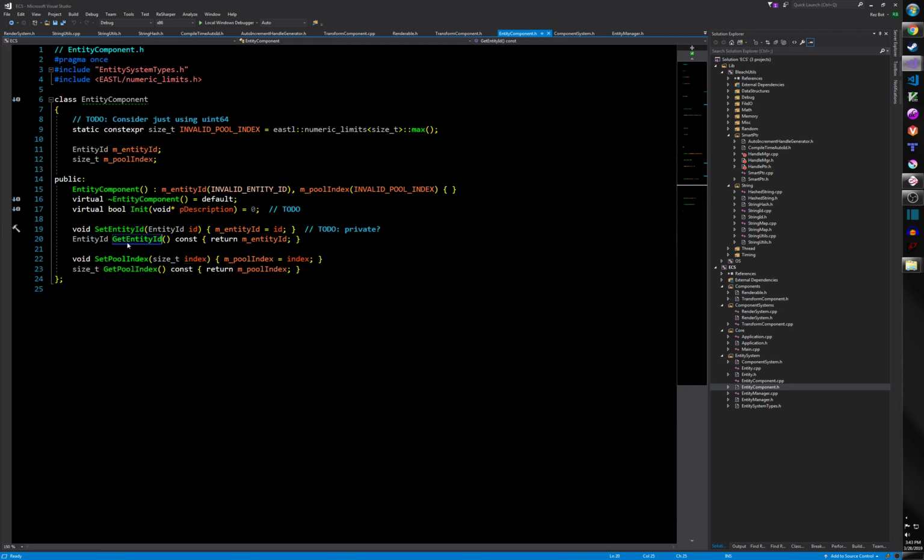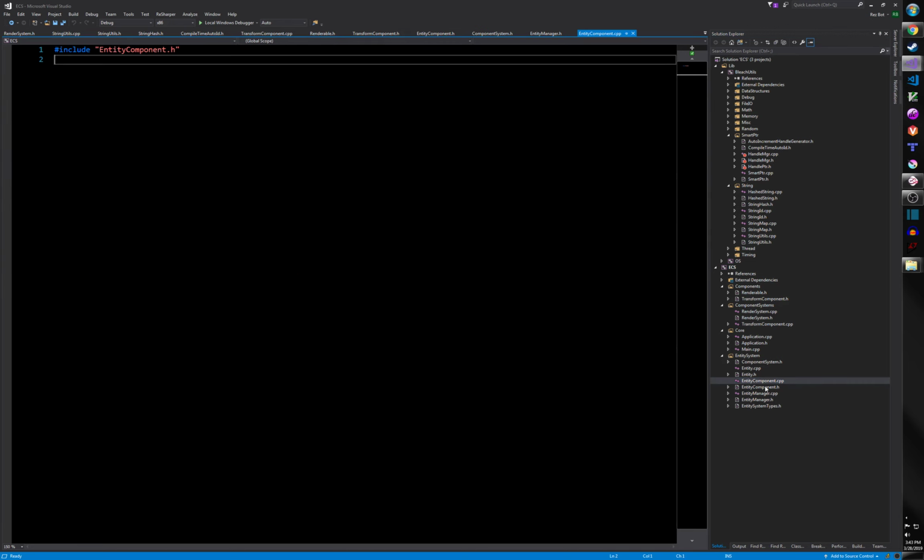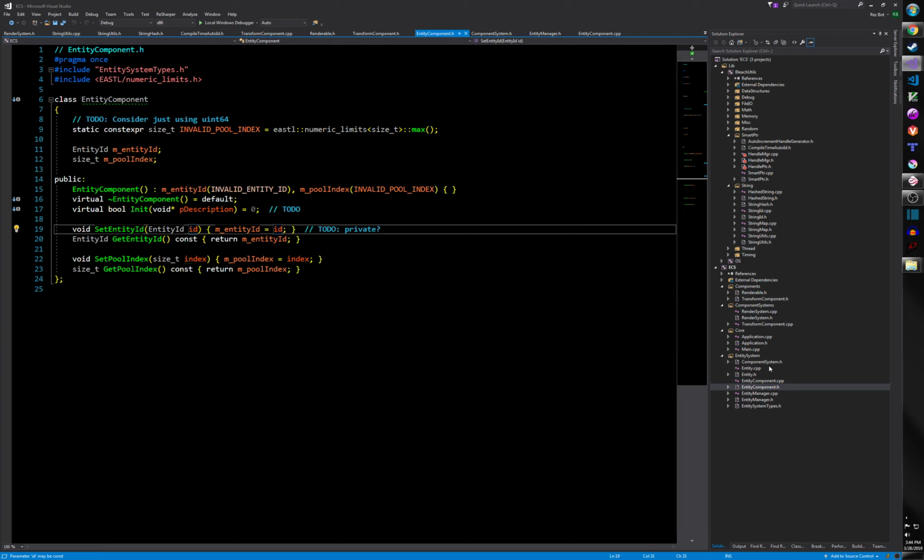This set and get entity ID is sort of weird. I do think we're probably going to end up making this private so that it can only be set in a very particular point, or possibly even trying to do something in here. We need to consider how this is going to work. Same thing here, right? We need to consider how these guys are going to work. But I think this is reasonable in hiding this data and all this stuff. I think it's the right thing to do. We don't have anything here in the CPP. We'll probably get rid of it.